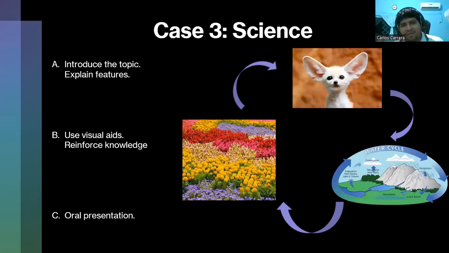Finally, we have case 3, science. Of course, we have to give the topic, for example, let's choose animals. So we have to explain the parts of the animal, some features, and like that. Then we could use some visual aids, like a picture of the animal, and ask, hey, what is this part called, and this part, what do you know about this? And like that, the students can understand the vocabulary.